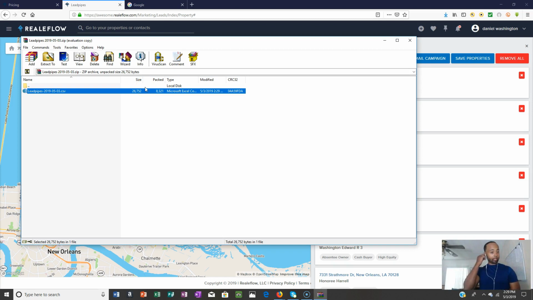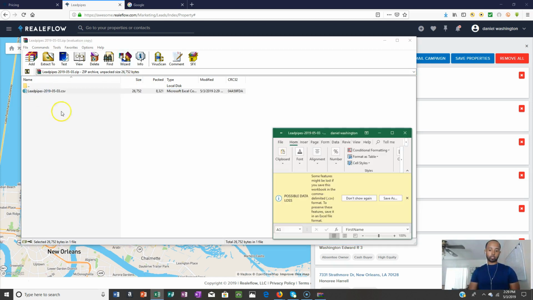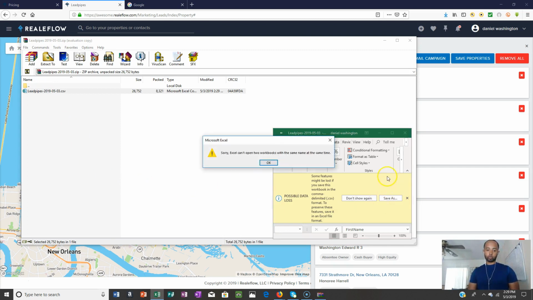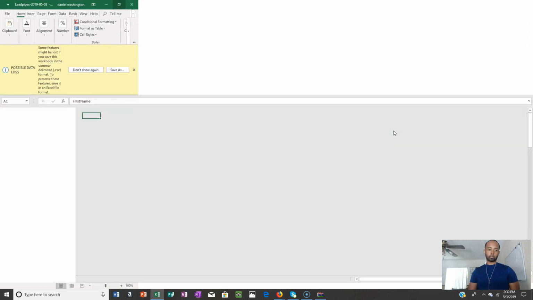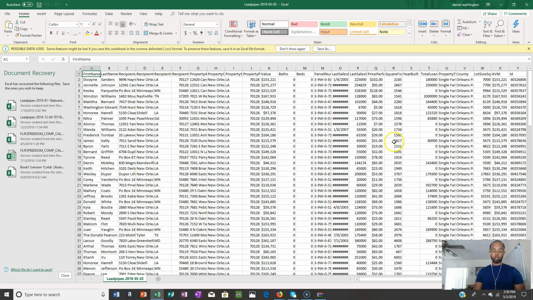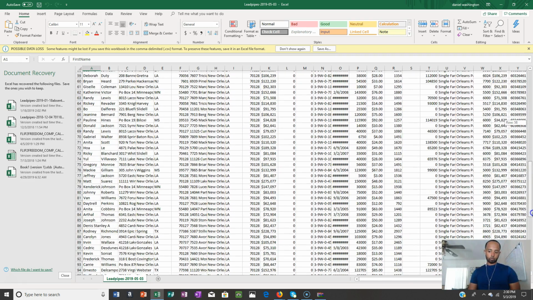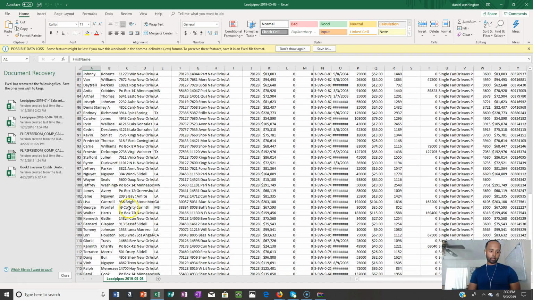Now you can do this manually. You don't have to do this. If you have Microsoft Excel, you can do this as well. It will take longer, but this is just an easy way. And you got everything here. Some of this stuff you don't need in here exactly, and you could just tailor it to how you want it. And this is all the properties right here.